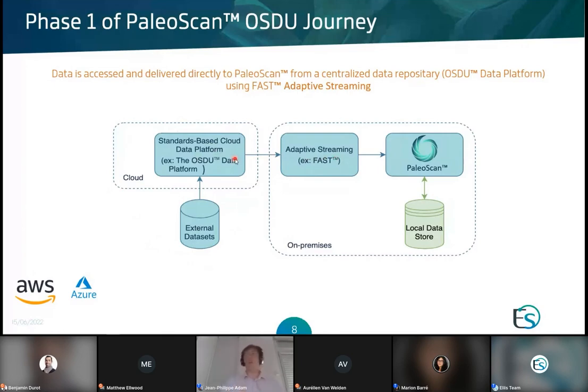This is for the input of PaleoScan. On the current release of PaleoScan, we still have the local data store. After the streaming, if you compute a new volume or a model grid, it's stored locally on the local data store on premise. This is the current status of our OSDU journey. It's working, as I will show you during the live demo, on AWS and Azure directly.